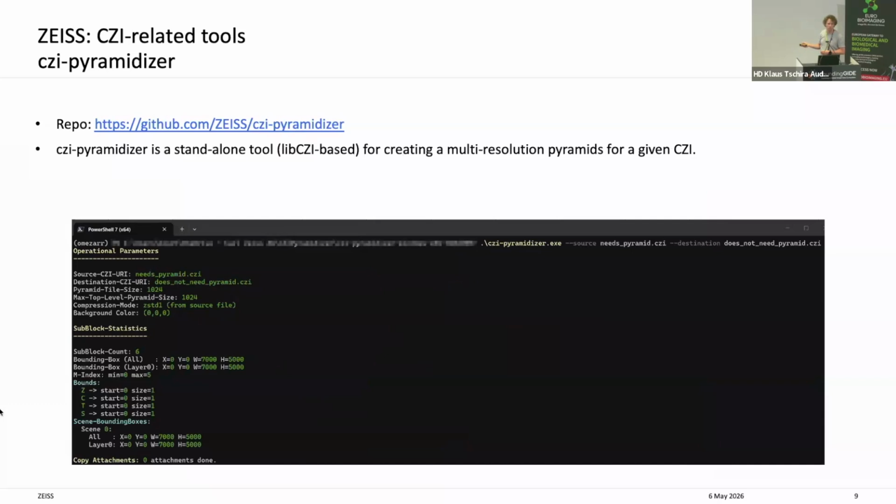There's another tool, CZI Pyramidizer. If you create your own CZIs, that's the tool you're going to use to add pyramids to them. It's again a command line tool, which means you can easily integrate it into whatever workflow you already have. Same thing, available on GitHub.